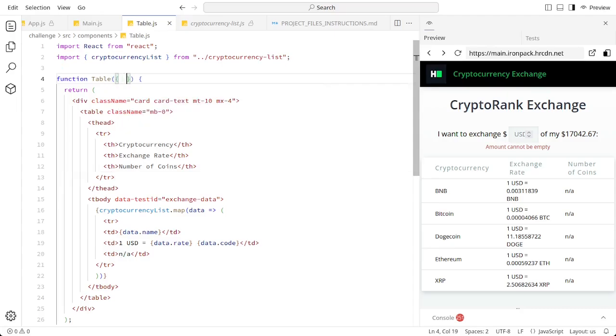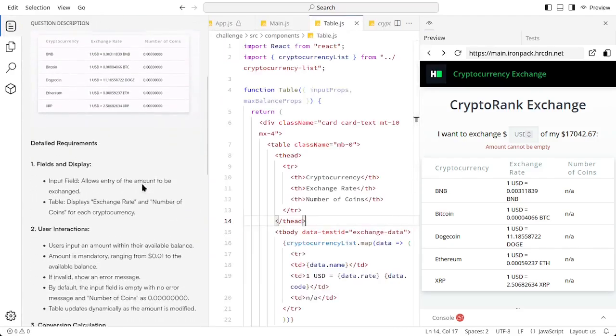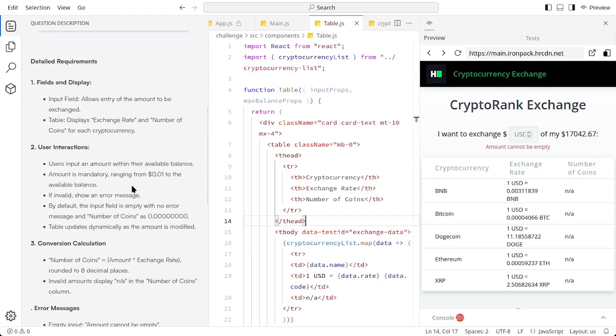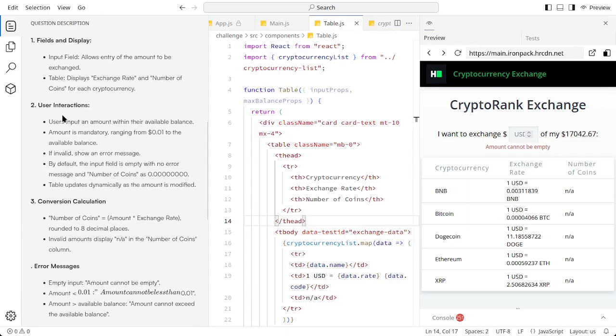Let's destructure this one, pass in the input props and max balance props, and we should process this not available to be our actual input by... let's see another requirements. If invalid, show an error message. Okay, let's get to number 2.